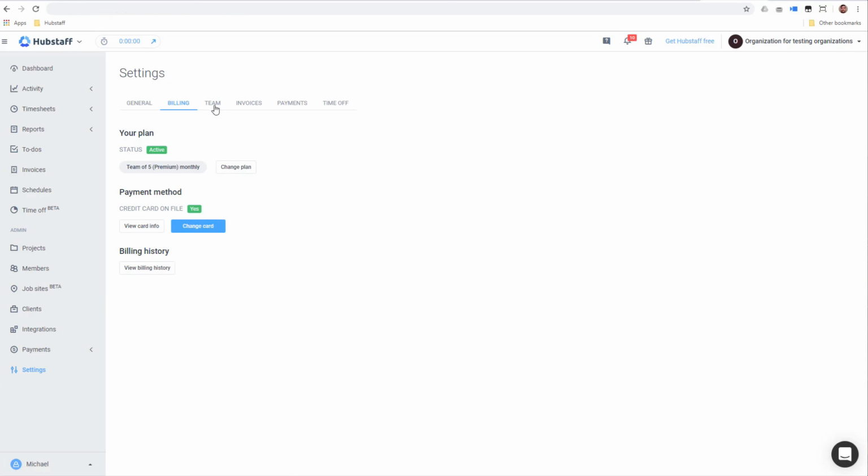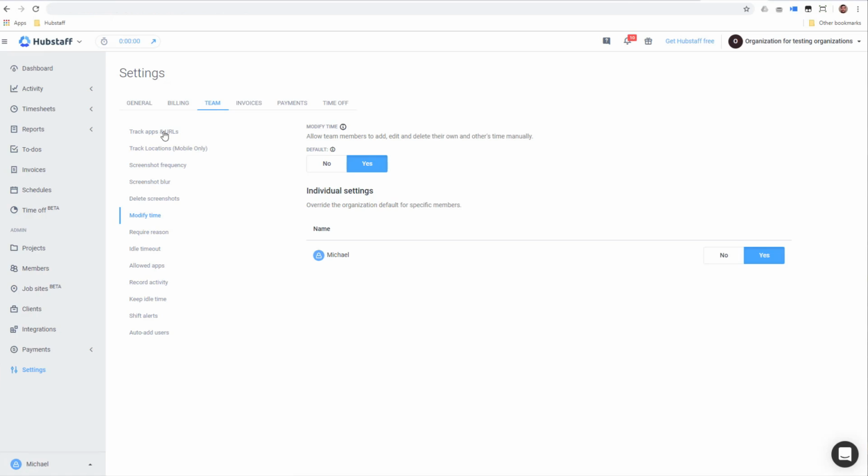In the Team area, you'll see all of the available features and controls for them. Track apps and URLs, which gives you the ability to turn tracking for apps and URLs on and off. Track locations for GPS tracking. Screenshot frequency, which lets you control how many screenshots are taken each 10-minute interval. Screenshot blur, which will make screenshots unreadable for privacy concerns. Delete screenshots allows you to toggle on and off the ability for you and your members to delete screenshots that are captured. Modify time will allow your members to edit, add, or delete time that they've tracked. This can be turned on or off.